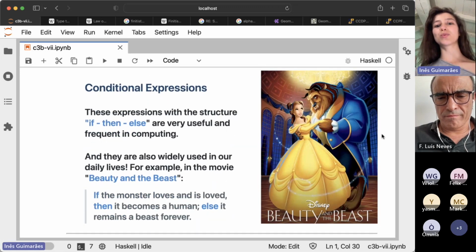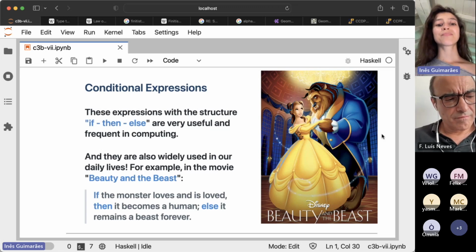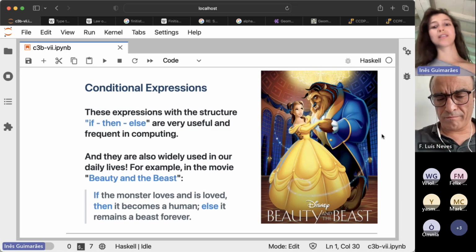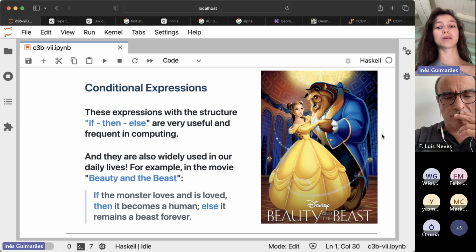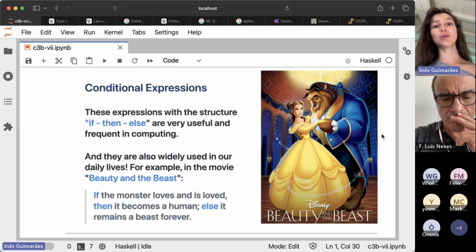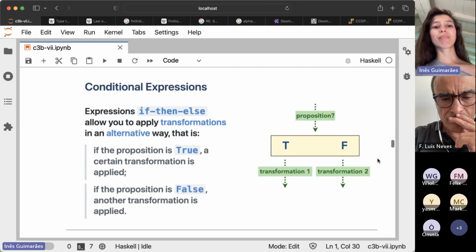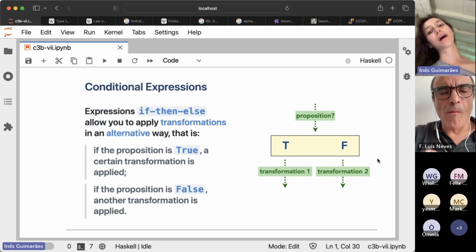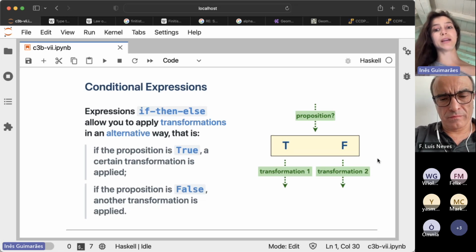And these expressions with the structure if then else are very useful and frequent in computing, but they are also widely used in our daily lives. For instance, in the movie Beauty and the Beast, if the monster loves and is loved, so this is the proposition, then it becomes a human, so it is transformed into a human. Else, it remains a beast forever. Else, it is transformed into a beast. Okay? And in this way, these expressions with the structure if then else allow us to apply transformations in an alternative way.